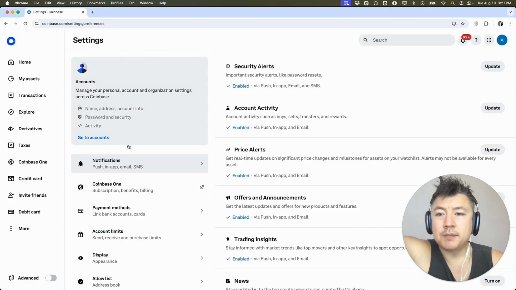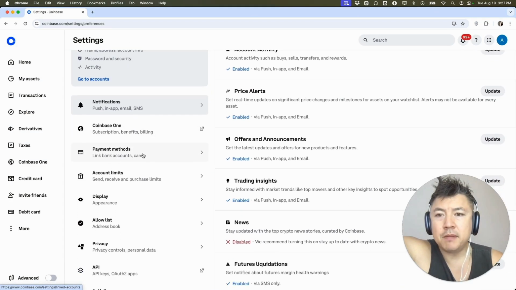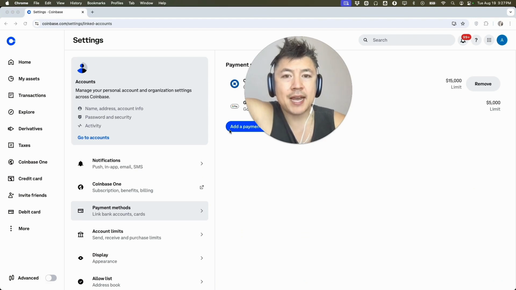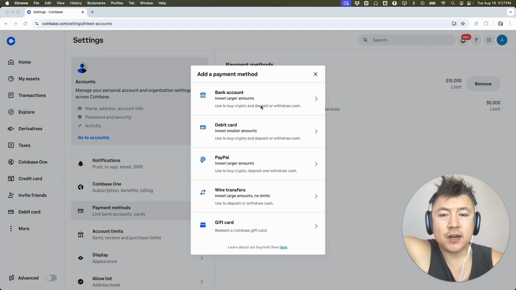Okay, once you do that, you're going to see this menu here to the left, and you want to click here on payment method. All right, once you do that, you want to click on the blue add a payment method. Okay, so here are the various payment methods you can add. But today we're talking about debit card, so click on this one that says debit card.